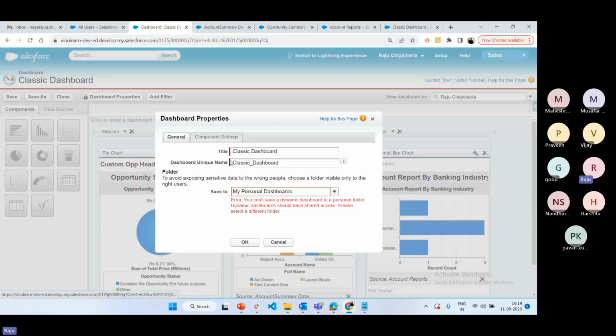It is getting error. See now, you cannot save a dynamic dashboard to a personal folder. Why? Because a personal folder is always run by a specific user. But if you want to run the dashboard as the current logged in user, you have to save the dashboard into the custom folder. That makes sense, right? Because that dashboard is run by the logged in user.